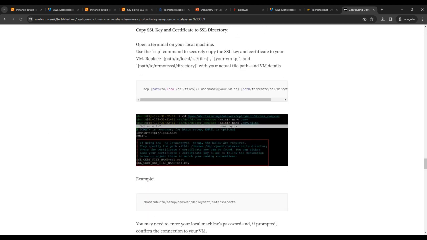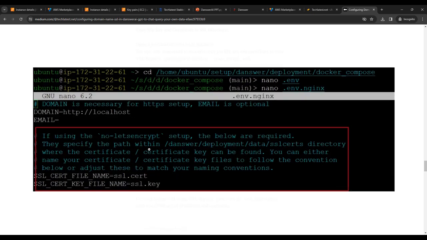Now here you can find that if you are using the no landscape setup, the below are required. They specify the path within the Danswer deployment directory where the certificate key can be found. You can either name your certificate key files as follows. Okay.